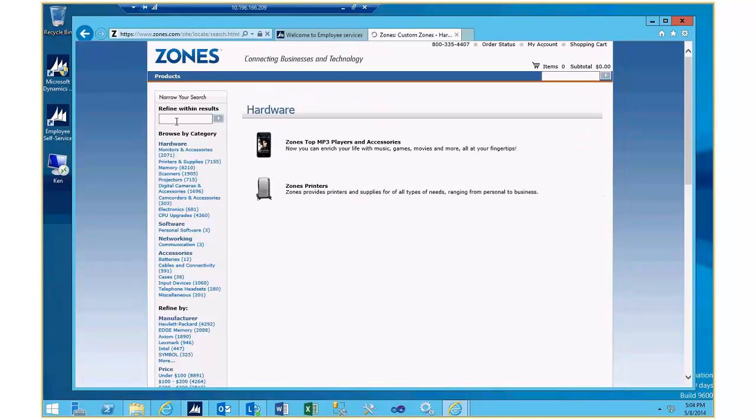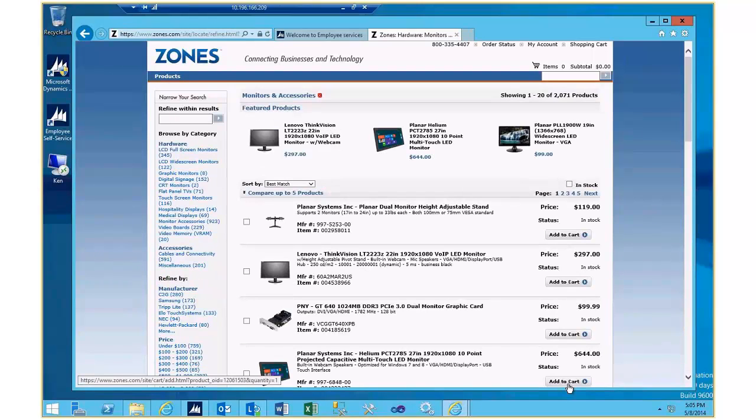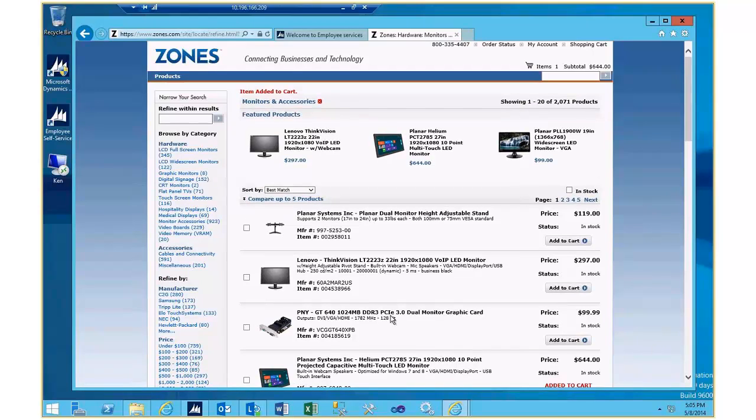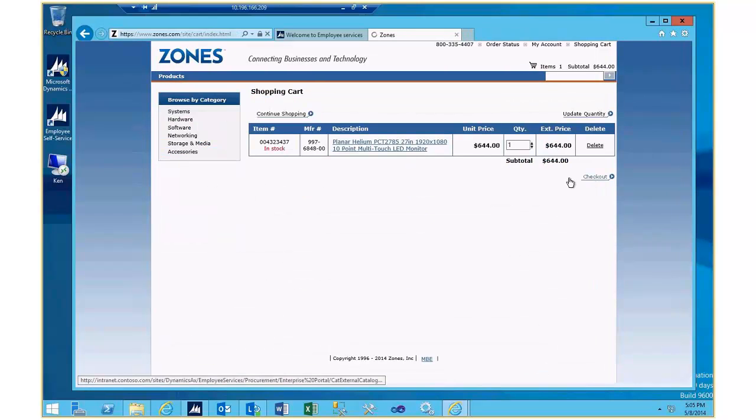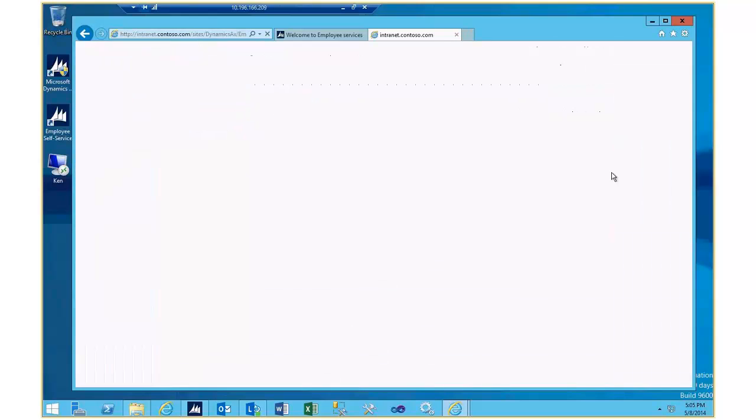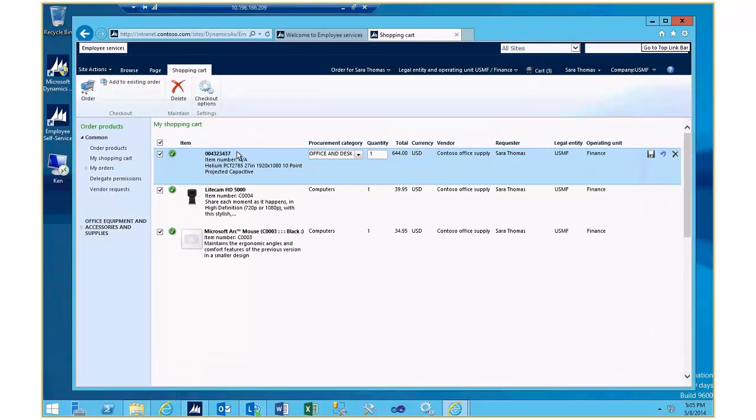So go into zones, and monitors and hardware is sufficiently set up. We can grab an item like our friends from Planar Systems and check out of here, and everything is set up for the purchase requisition. By the way, the standard purchasing policy is configured here, where we can go in, and after this is approved, this will automatically convert to a purchase order, in this case a couple of purchase orders based upon vendor.